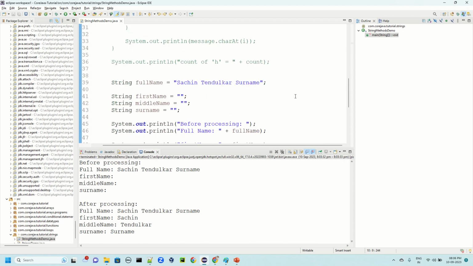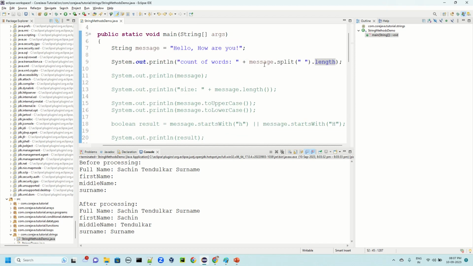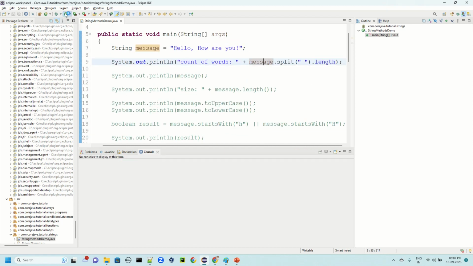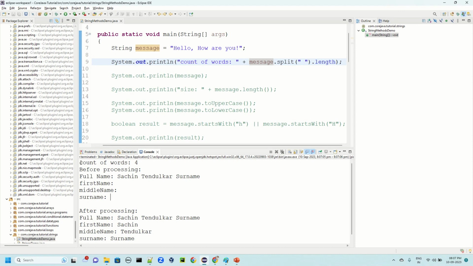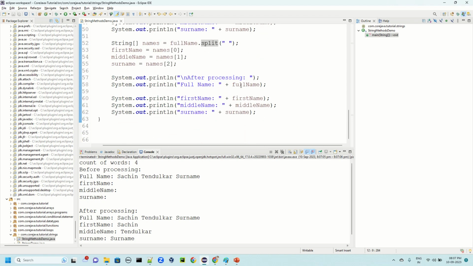Instead of assigning into a variable, in this case we can perform directly on top of it. So let's run this. You can see the count of words is 4. So this is one word, one, two, three, then 4. So we saw the split method, toLowerCase, toUpperCase, length, charAt.